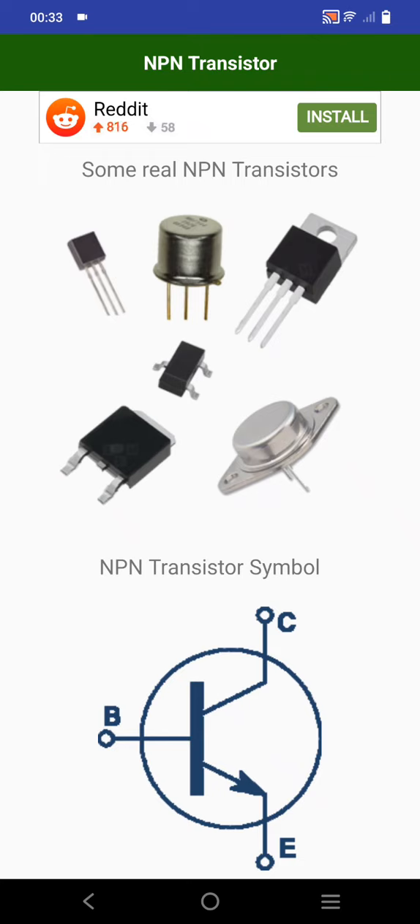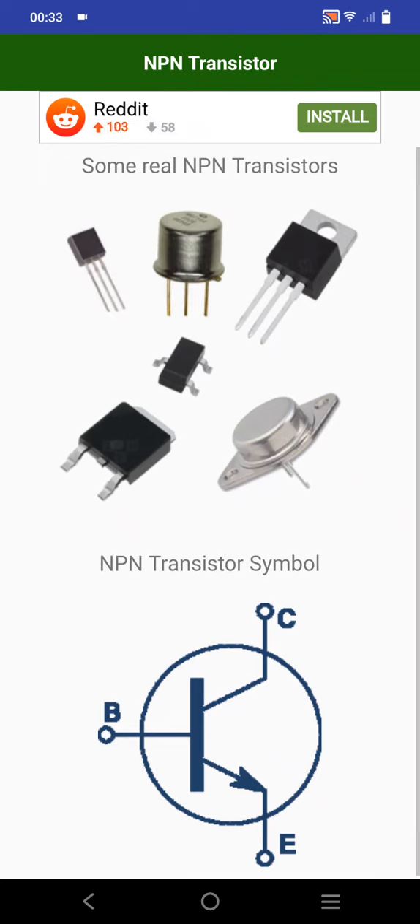Some real NPN transistors look like this. NPN is negative, positive, negative. You have to give a negative voltage on the C and E elements, and B is the base which does the control. You give a positive voltage on the base and negative voltage on either end, and you can connect it to earth. They usually have three pins: the center one is for the base, and either side is for N, negative.